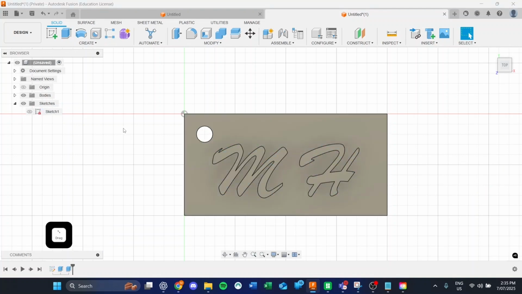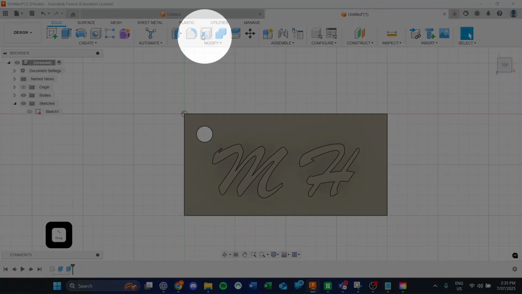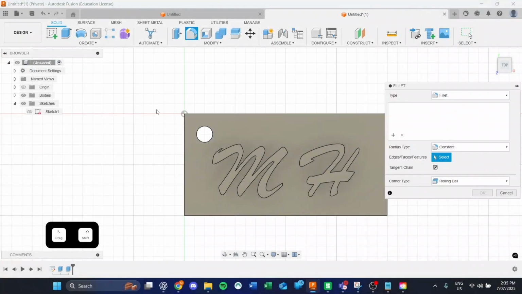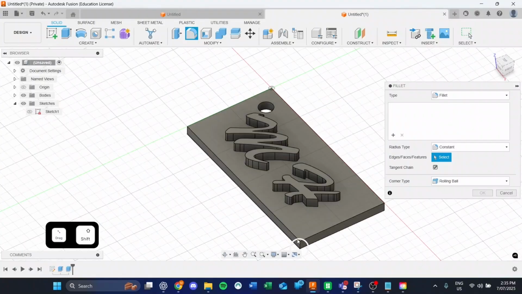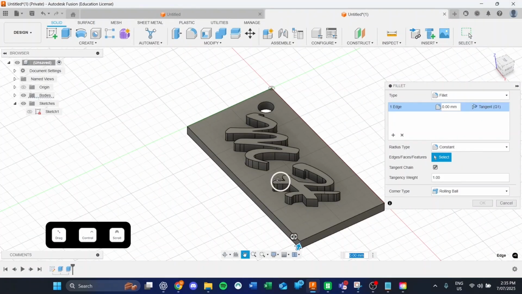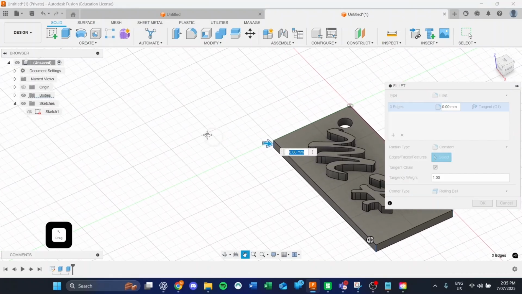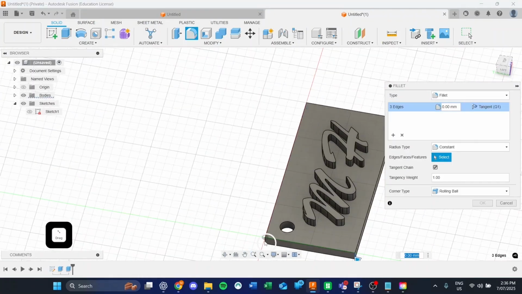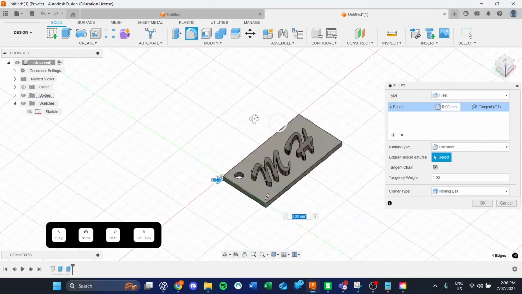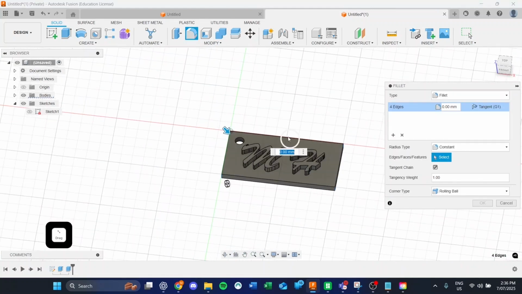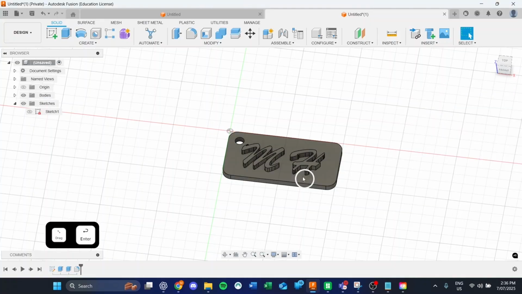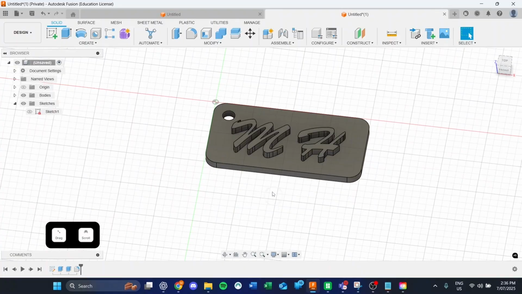Now that our keychain is almost complete, let's give it a more polished look by rounding the corners. Go to the Modify tab in the toolbar and go to Fillet. Next, we're going to orbit and select all 4 of our corners. Next, we're going to set the fillet radius to 8 millimeters and hit enter. This will round the corners and give your keychain a smoother appearance.